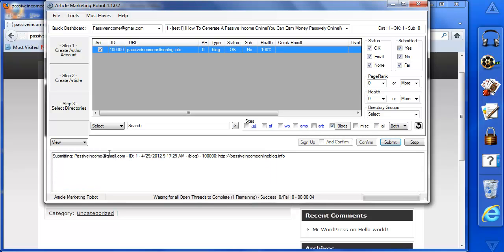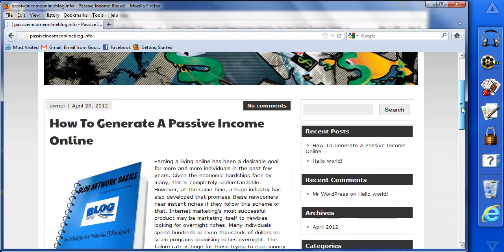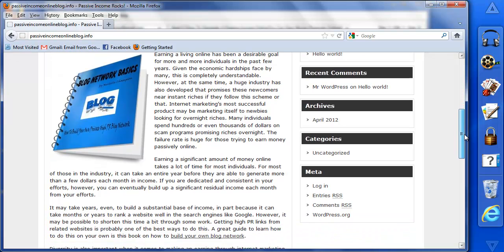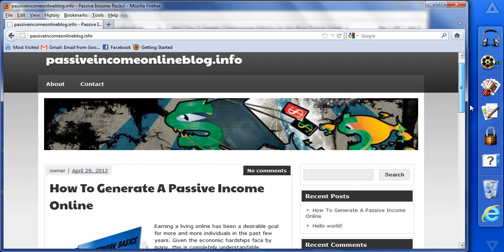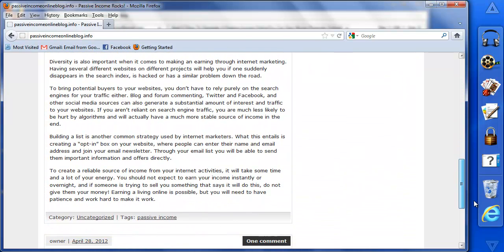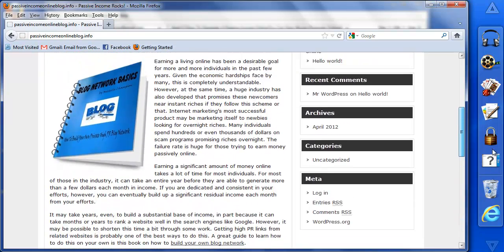And you will see that it starts to do the submission process, and I should see a success here if it does it correctly. Yep, and it says success submitted. So now if I go here and I refresh the blog, it should show the article now. There we go. How to generate a passive income online. And here I have a link to one of my websites and an image, and as you can see, it's a fairly long article, and yeah, there we go.